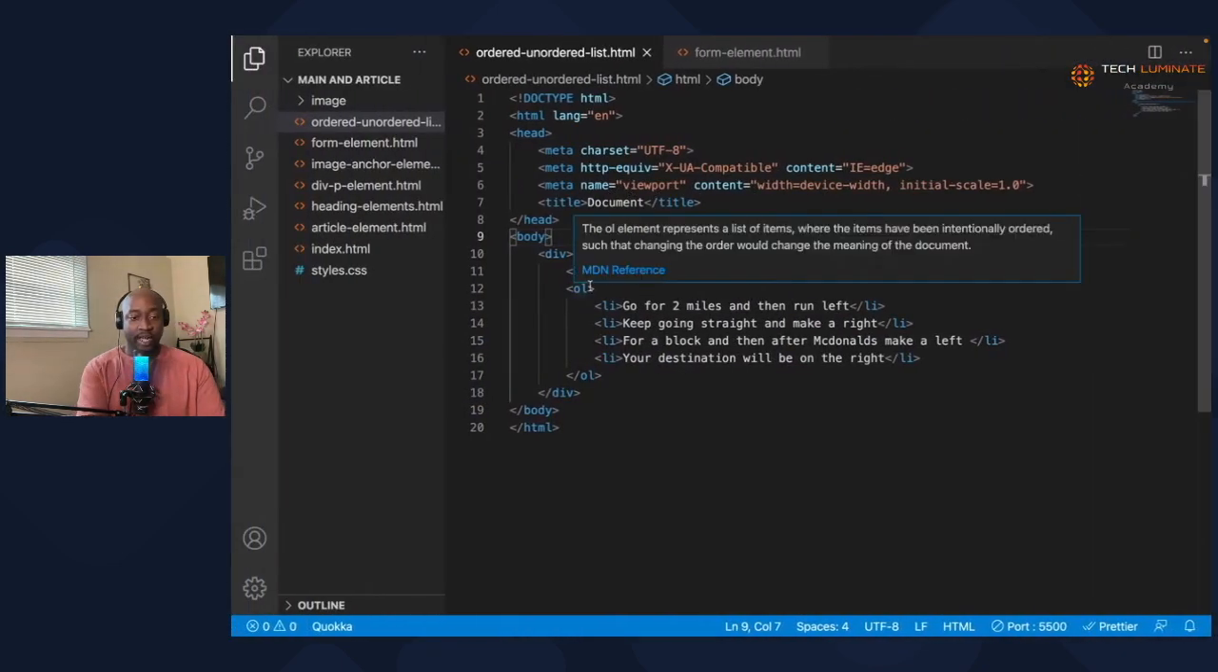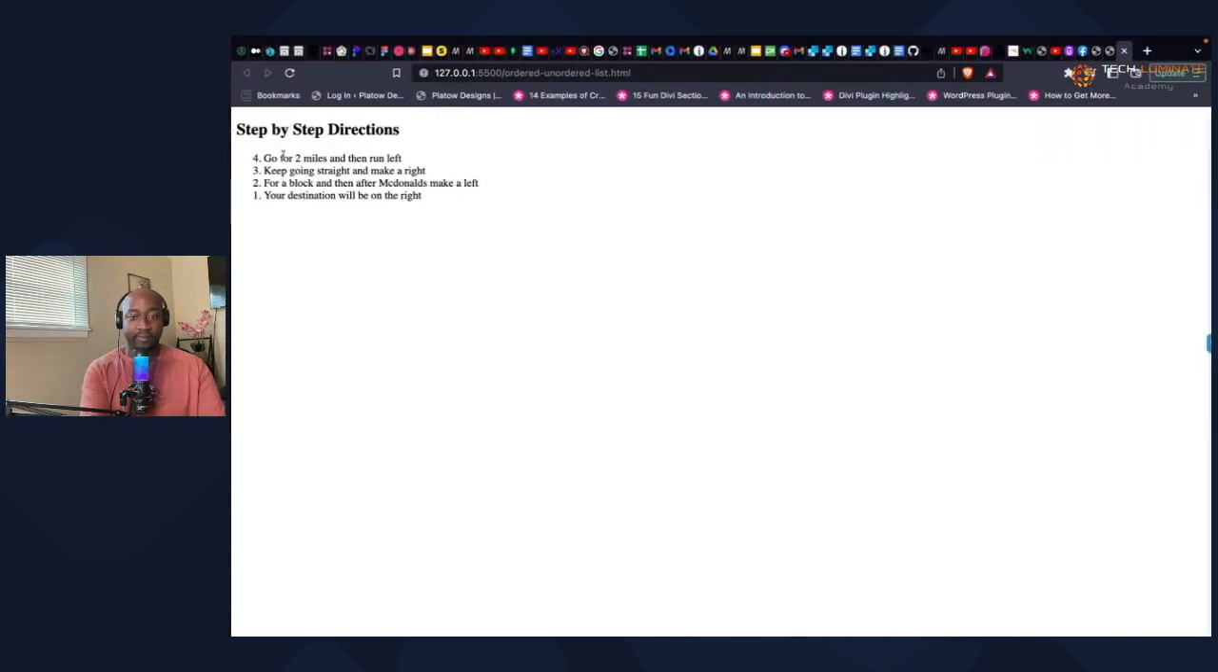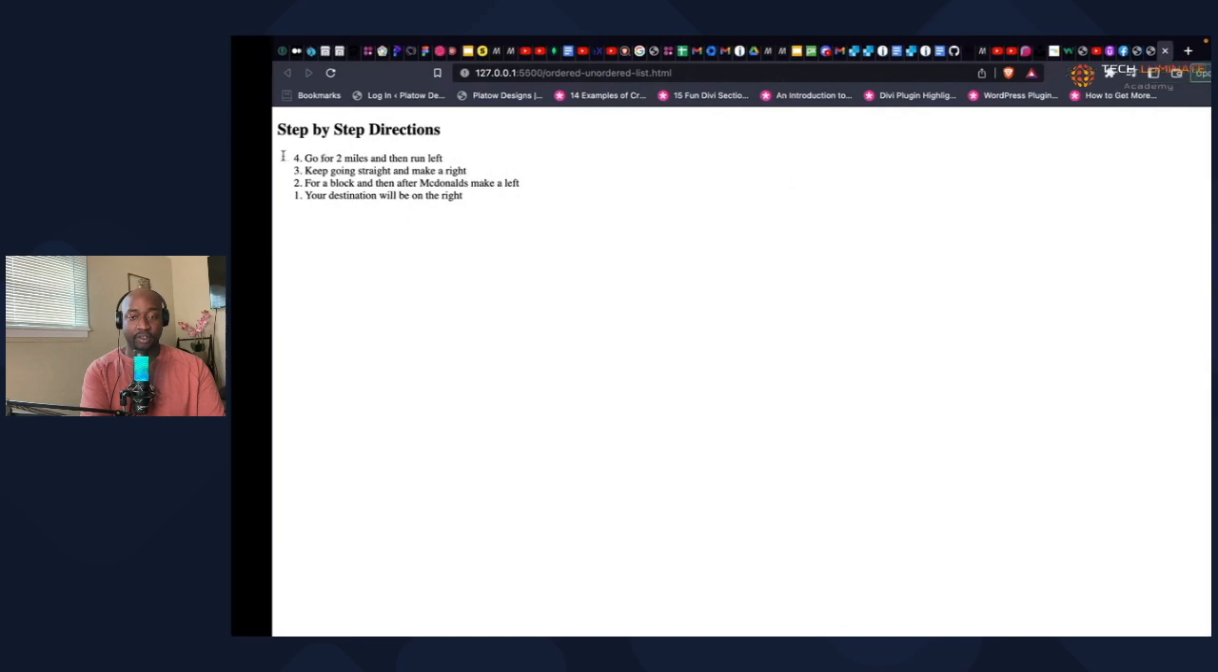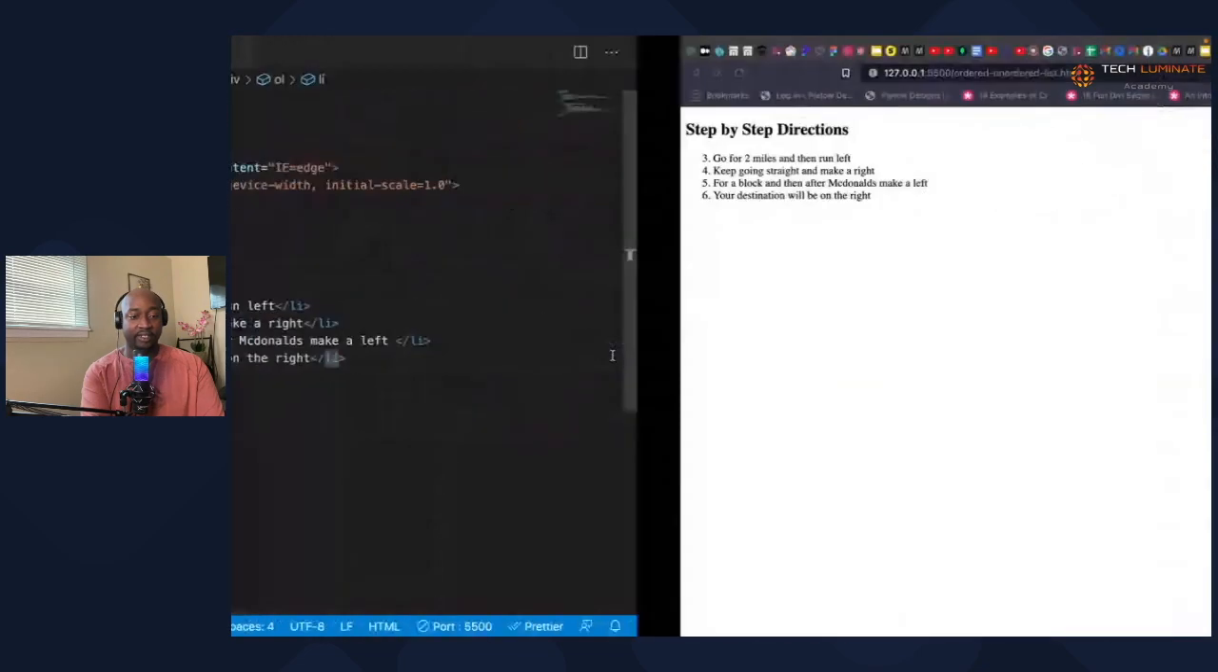Also, I wanted to show you how to use the attributes that come with an ordered list. For example, the reverse attribute. And this reverses the order from high to low. See, now this order has been reversed. And also, if we wanted to start counting from, for instance, 3, it would start right here, counting from 3, then 4, then 5, and the last one should be 6. So let's check. 3, 4, 5, 6, correct.